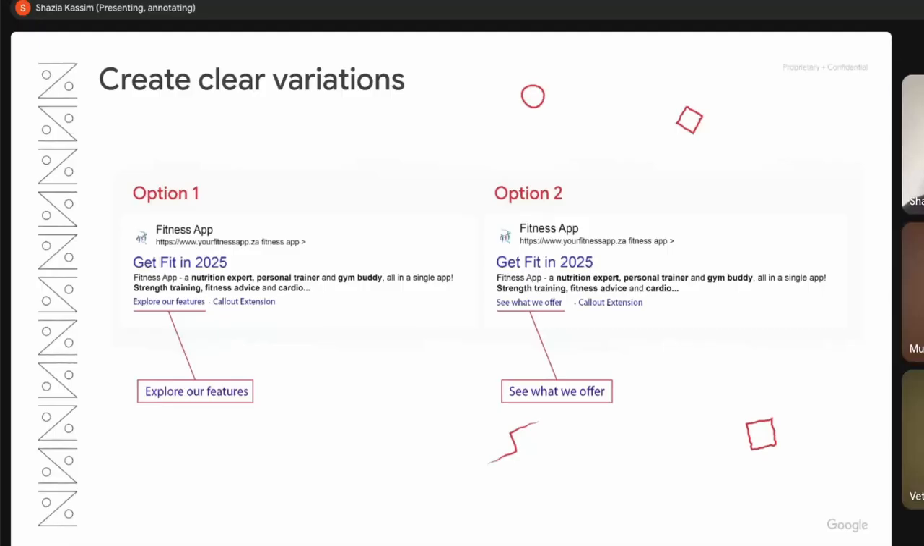Okay, no problem. Now we're going to focus on creating clear variations. As you can see on the screen, there's option 1 and option 2. You need to create at least 2 distinct versions, for example A and B, or option 1 and option 2 of the element you are testing. Ensure that the variations are different enough to yield meaningful results.